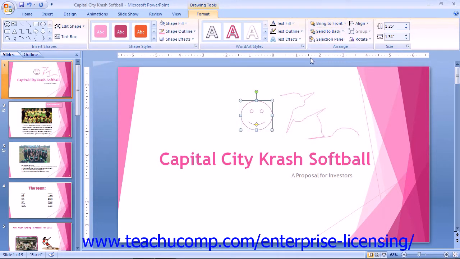You can also select a gradient to apply to the selected shape by rolling your mouse pointer over the Gradient command in the Shape Fill button's drop-down menu and then clicking on a preset gradient that you want to apply.